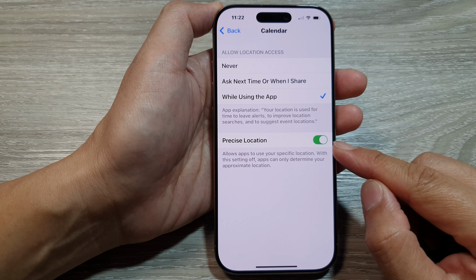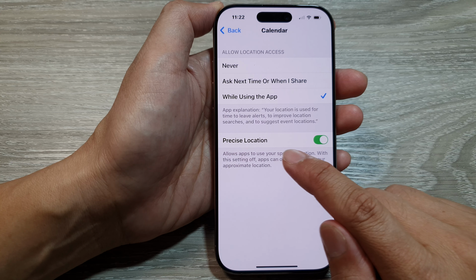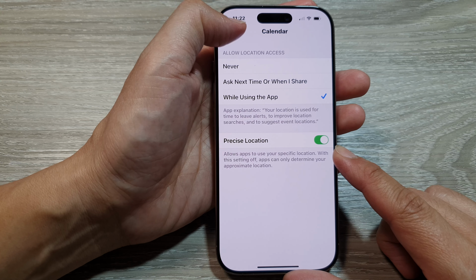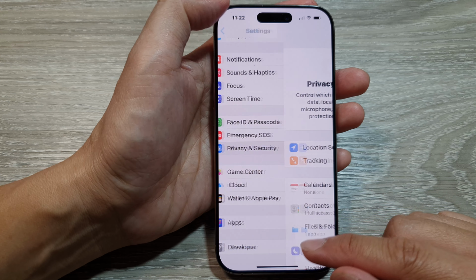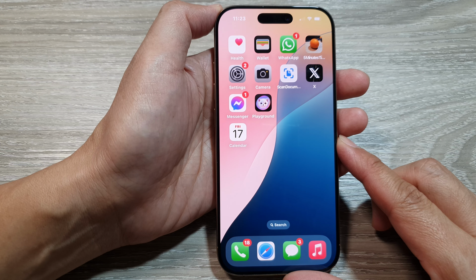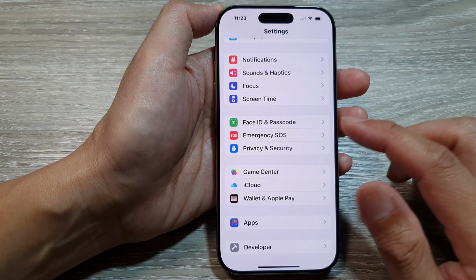How to enable or disable precise GPS location for an app on the iPhone 16 series. First, let's return back to the home screen by swiping up at the bottom of the screen. Now from the home screen, tap on Settings.